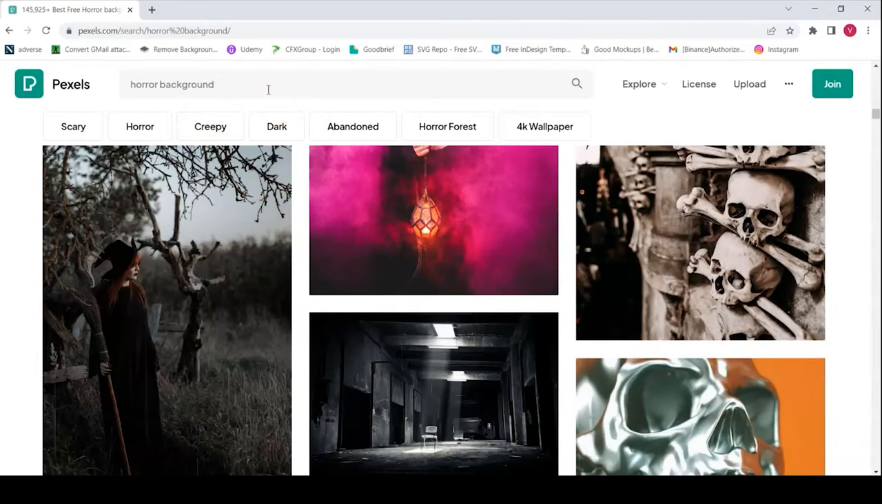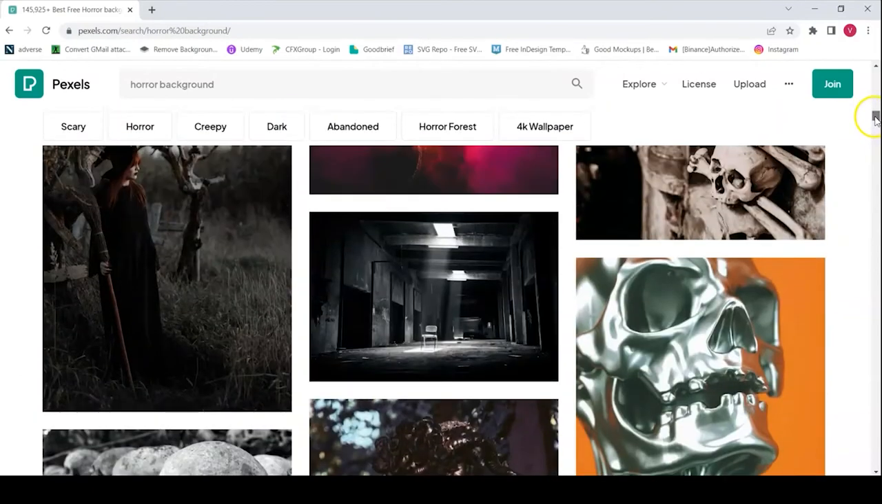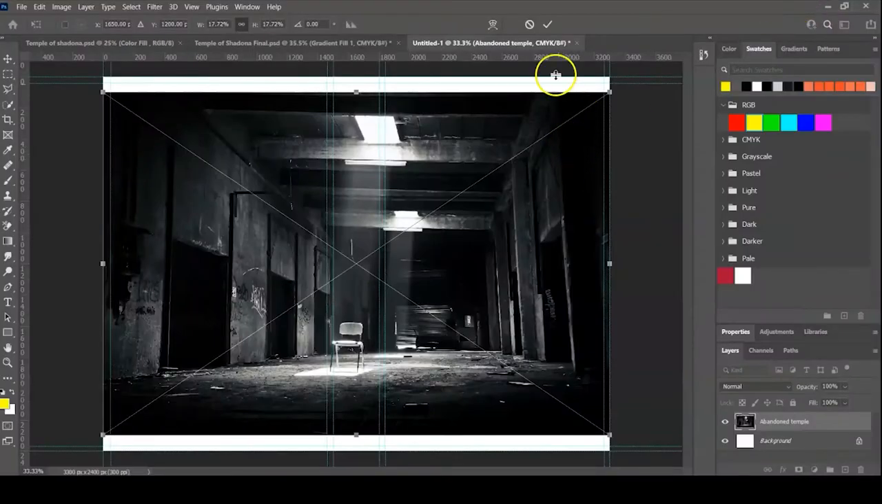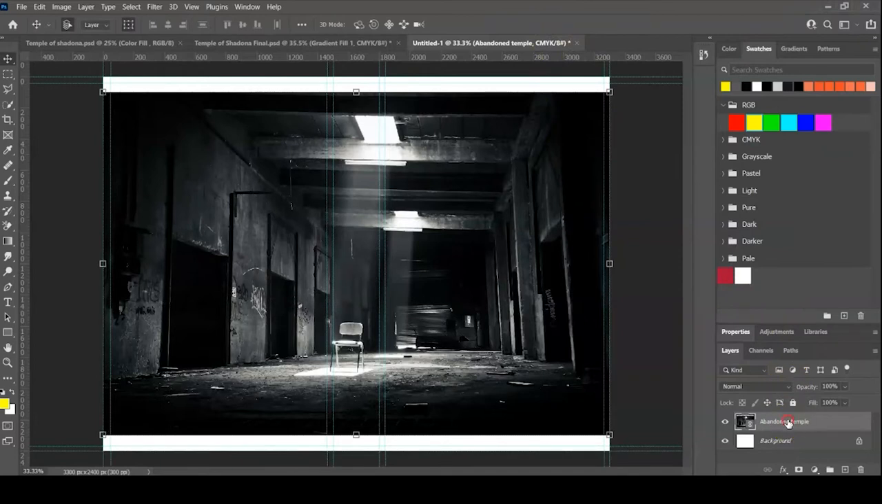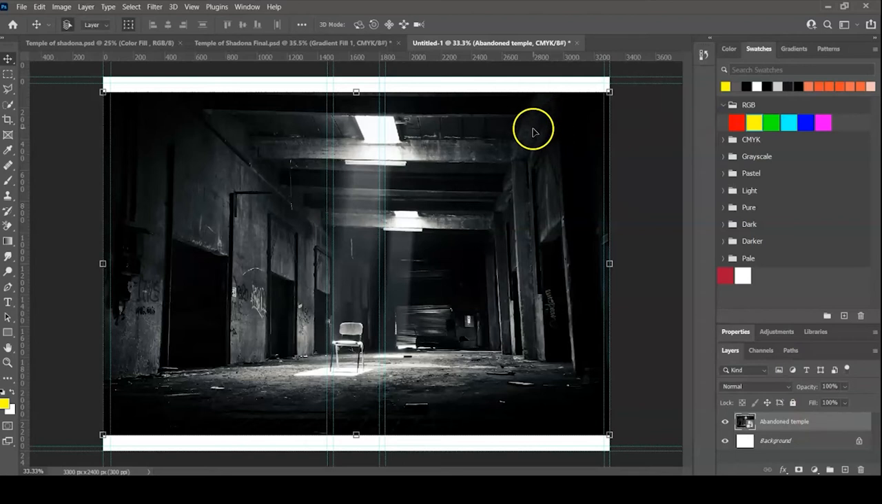I type in horror background, and I was able to find the image we are using to design. That's the image here. So the next is convert to smart object and resize this.